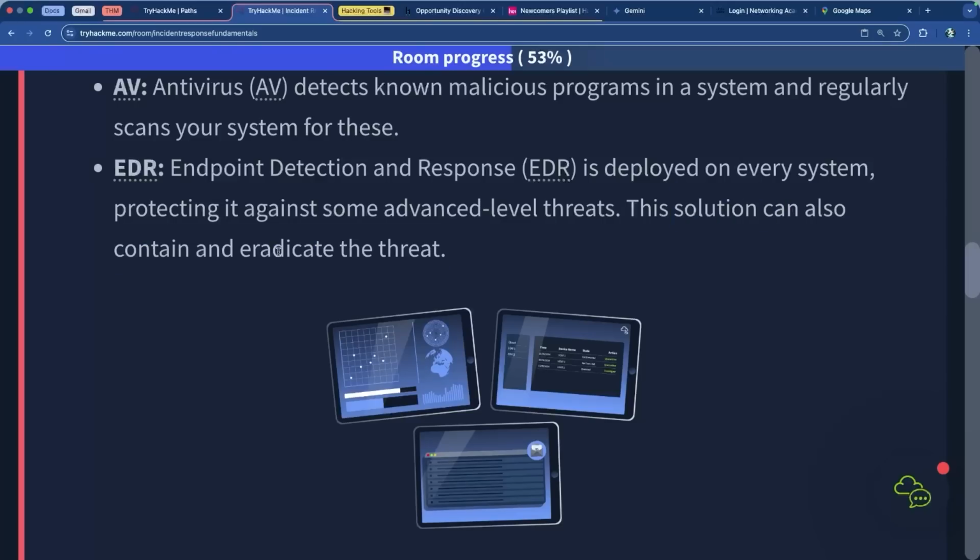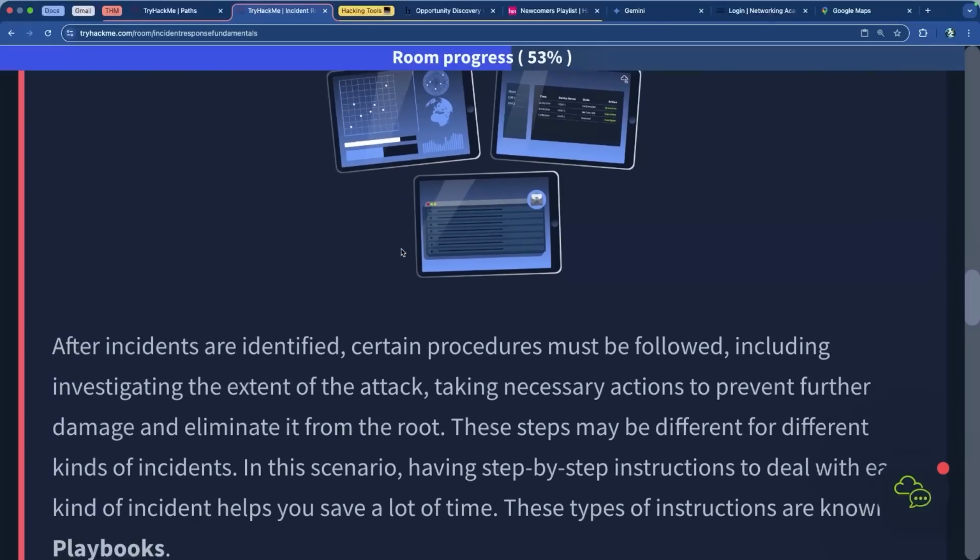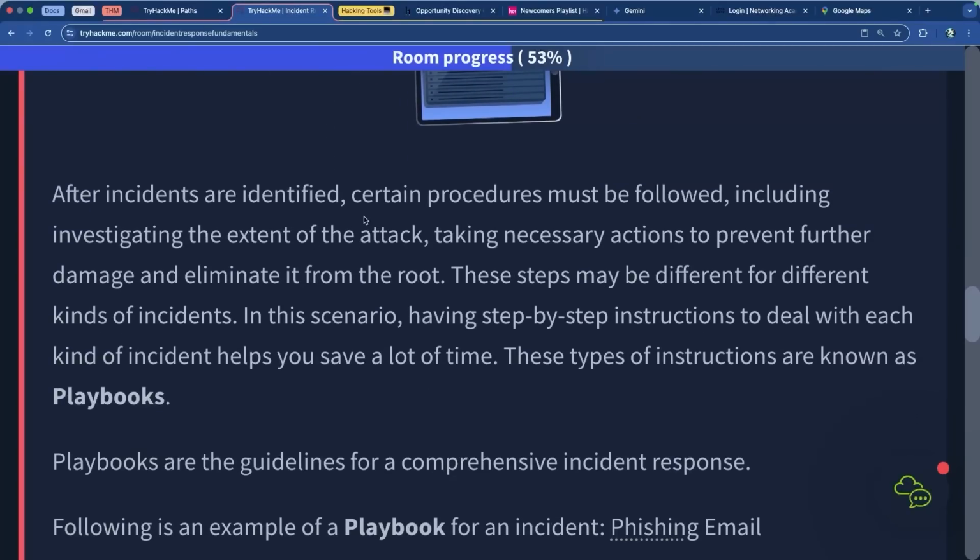If we've noticed that a device has been infected, we can use the EDR, or endpoint detection and response, resource to isolate it and then eradicate it from that device. After incidents are identified, certain procedures must be followed, including investigating the extent of the attack, taking necessary actions to prevent further damage, and eliminating it from the root. And they may be different for different kinds of incidents.